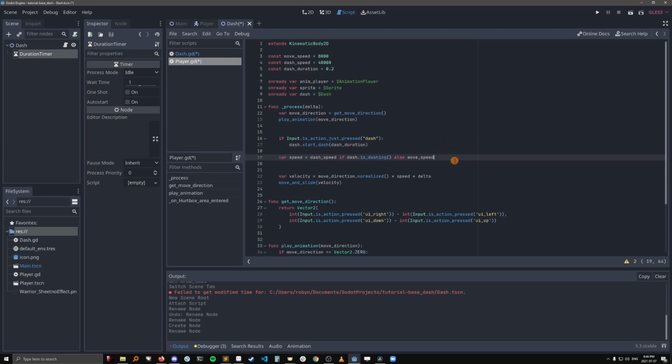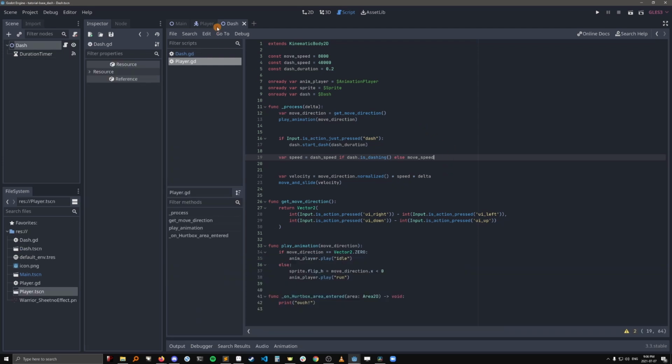So we want to change this player's speed when we're dashing. So the speed for this frame is going to be the dash speed if we are dashing. Else it's going to be the move speed, which is the default move speed we'd have up here. And then we're going to use speed for the velocity. Okay, so let's actually add the dash to the player scene now and see what it looks like so far.